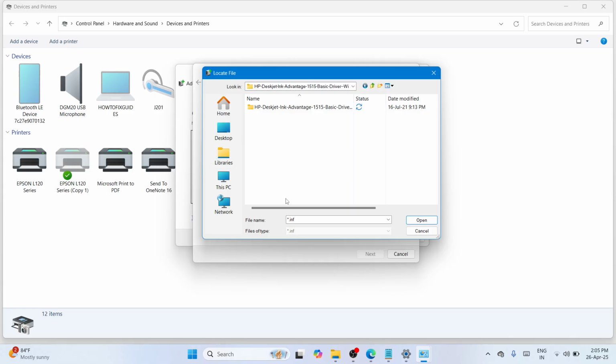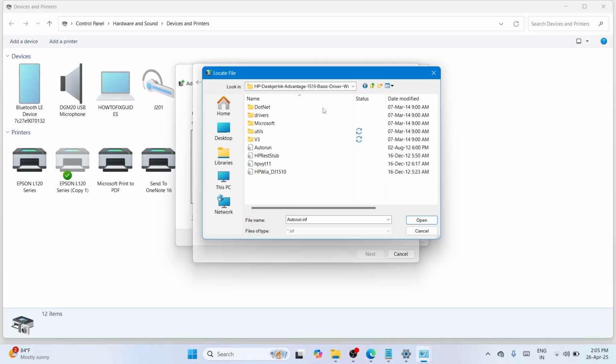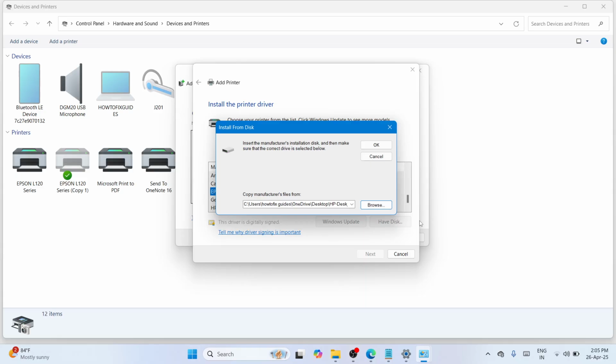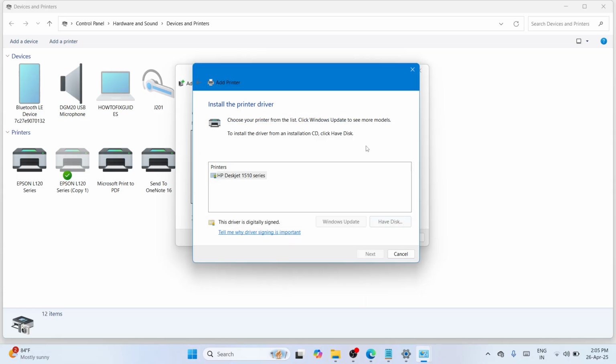So double tap on it, double tap once again, it will show you here. Just select this last driver file, which is HPWIA underscore DJ1510. Once you have selected it, go with Open, click on OK, and it will show up here. So you might be confused why we have selected this 1510. Now 1510 works for 1515 also. So don't be confused by that.